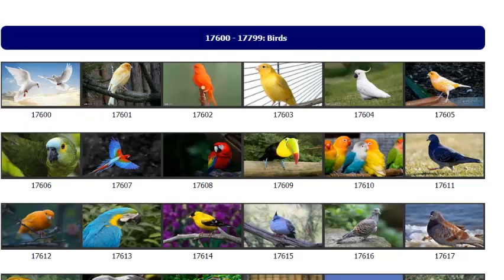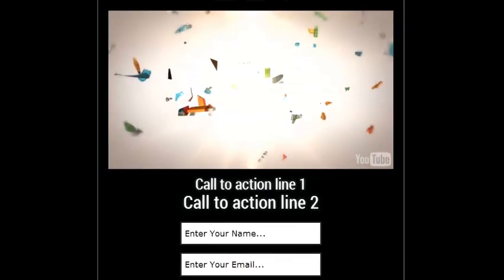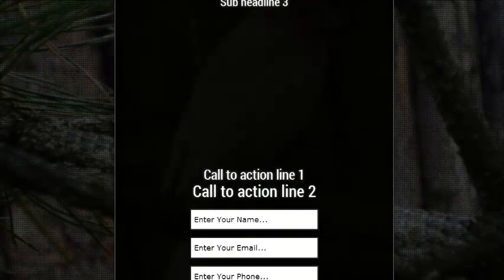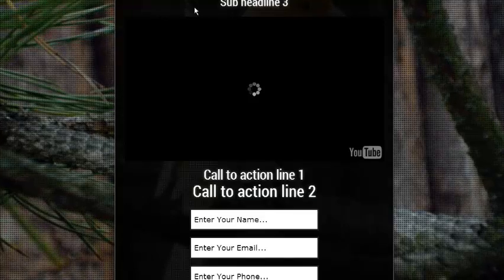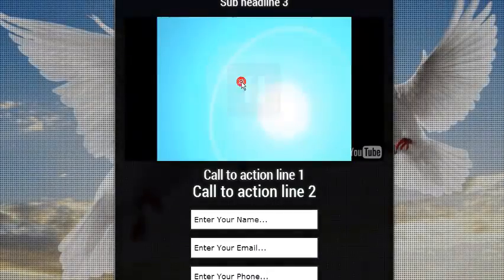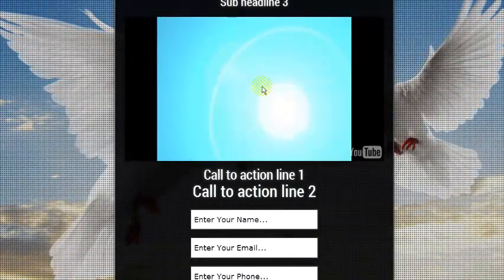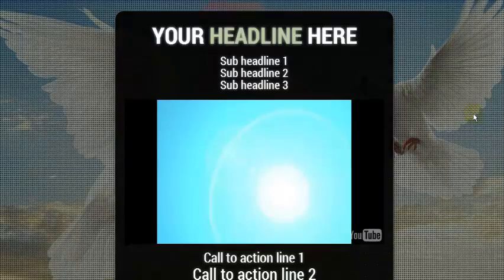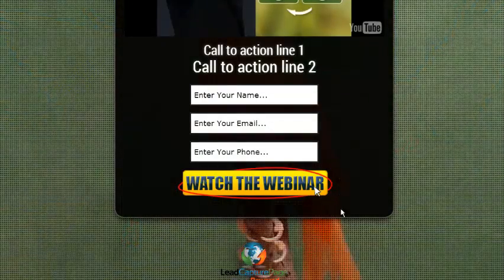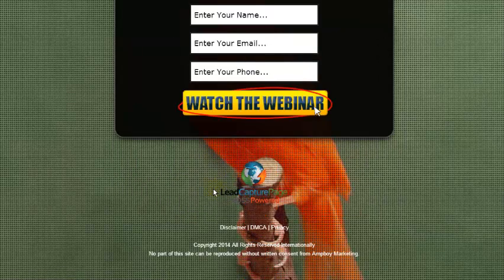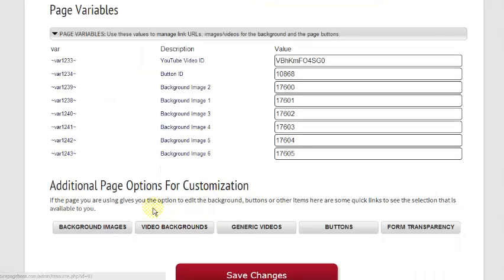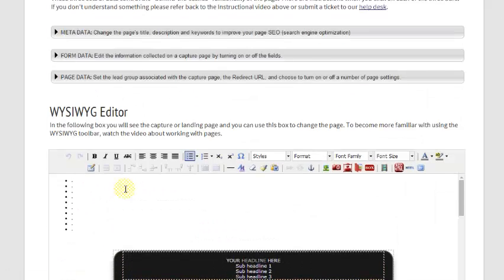So let's go back to our capture page now, and we will refresh it. We'll see Tony Robbins video playing. We see our birds in the background, and we have a button that works right here at the bottom of the page. So once you've completed that information there, you are done customizing this particular capture page.